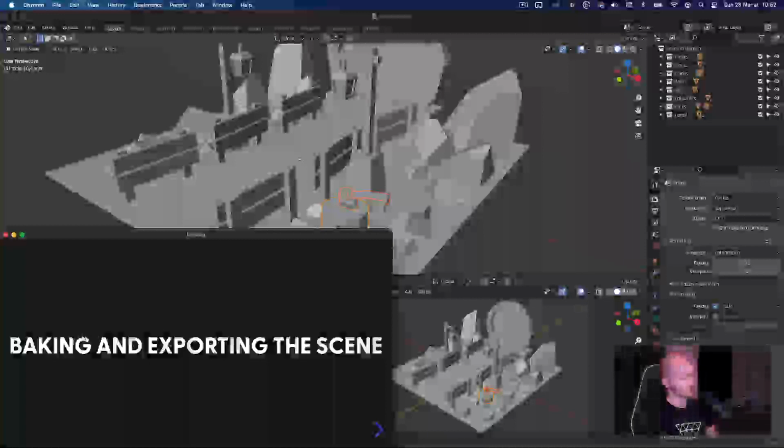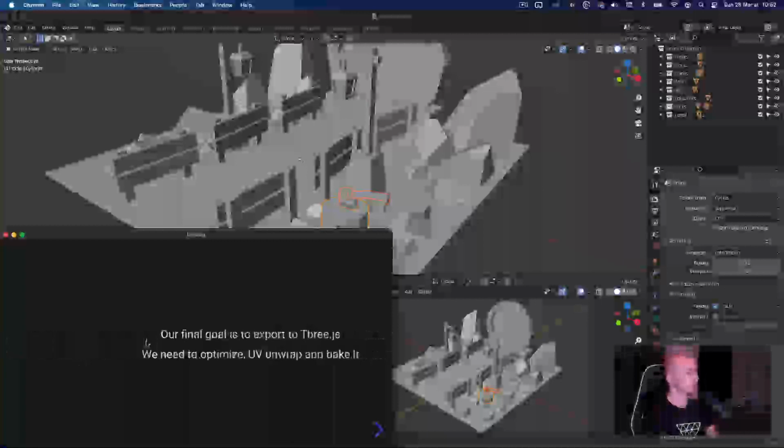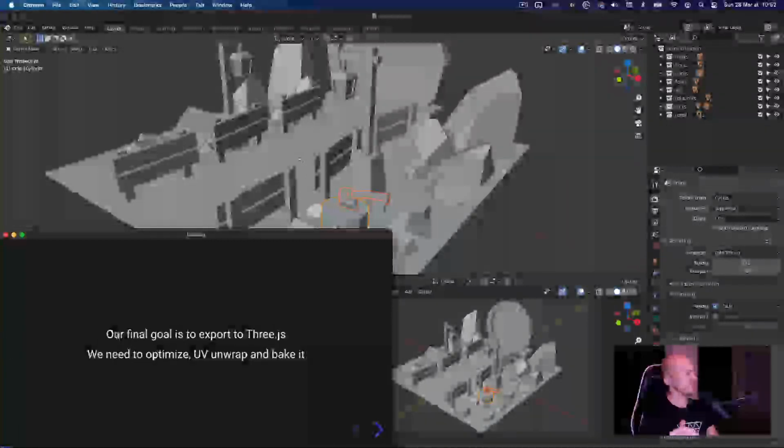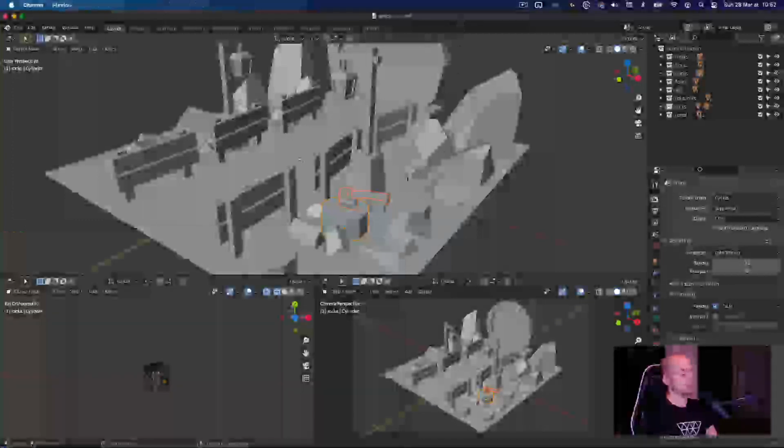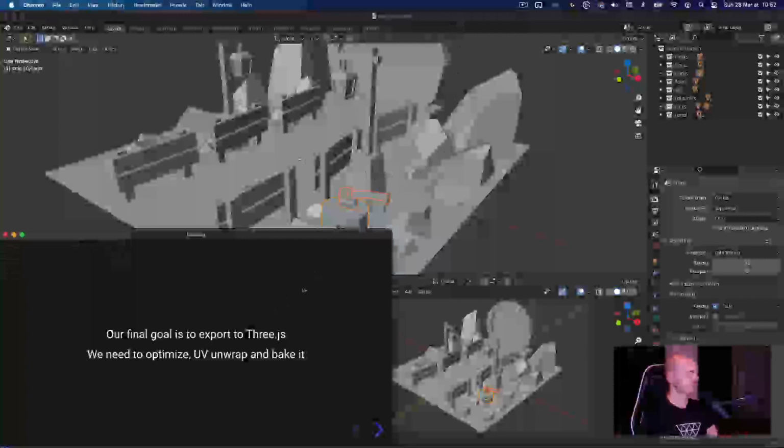So, in this lesson we are going to learn how to bake and export the scene we did in the previous lesson. Don't forget that our final goal is to export to 3GS, and we need to do some stuff. We need to optimize the model because there are some optimizations we can do here, because the fewer polygons, the less surface, stuff like that. I'm going to explain everything.